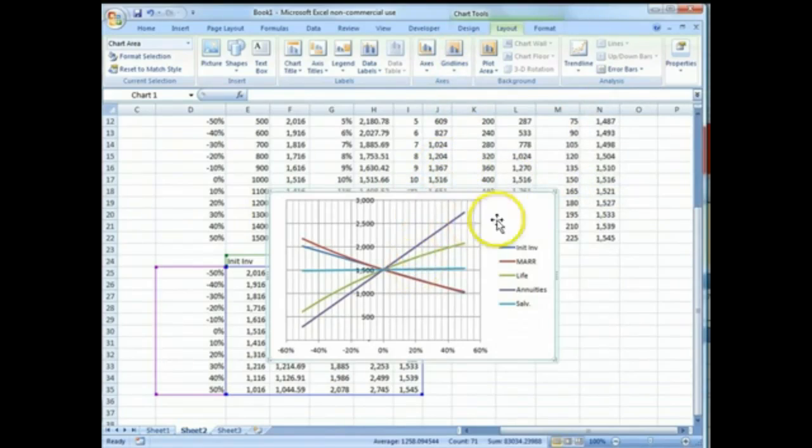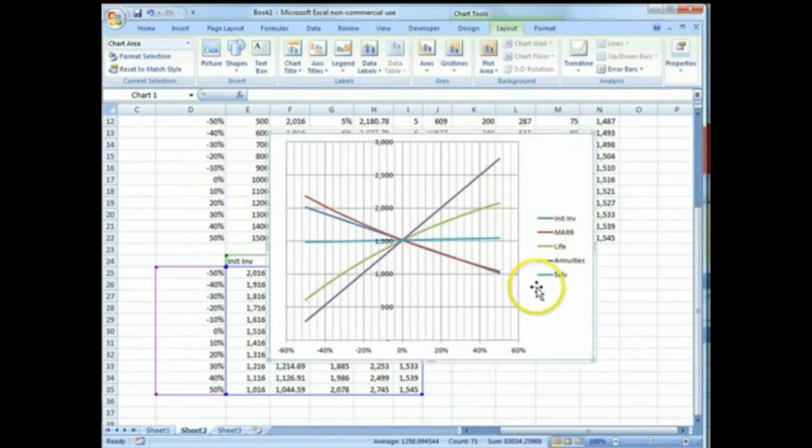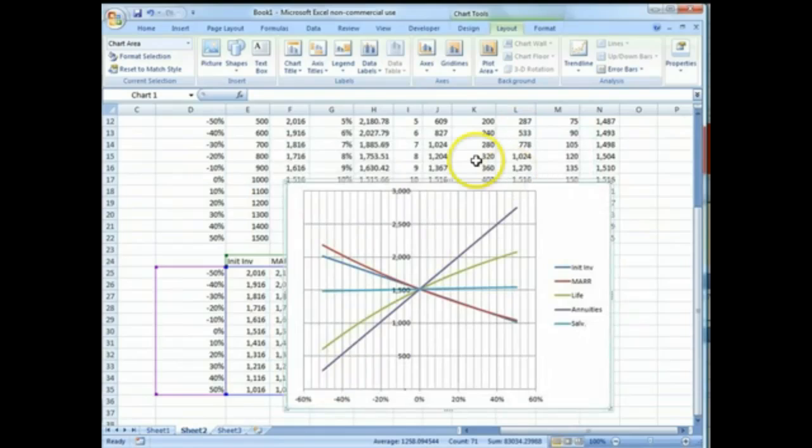and notice that all these points are crossing at the same intersection, and that's the way it should work. If you cannot generate it like that, then something is wrong, because if we don't change any of the parameters, this is the value that we're getting. The present worth right now is just about 1,500, but depending on the value of the annuities or the life of the project or the salvage value, that's how much changing those factors is going to affect the present value of our project.